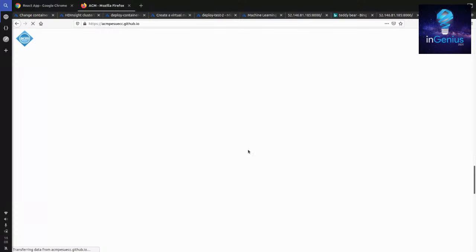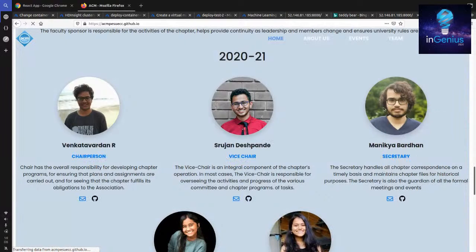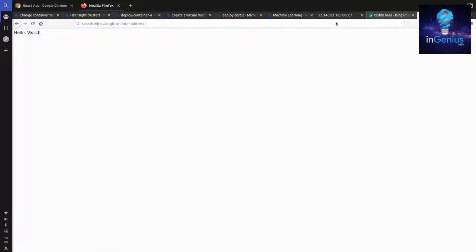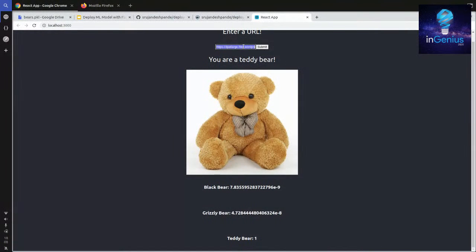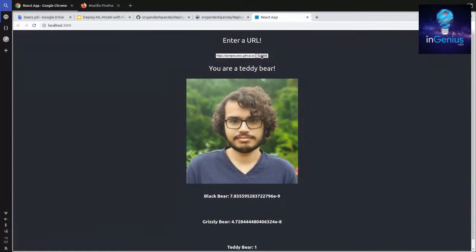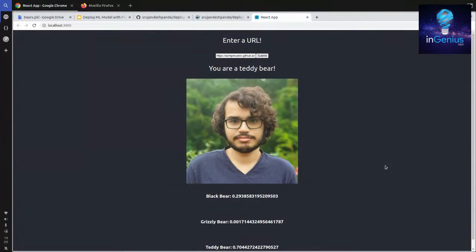So as we can see here, let's pull up Manikya's image. There we are. All right, copy image location. Manikya, it's time to give it a shot. What are you? Do you have any thoughts? You made this model. And once we hit click, oh wow, 70.44 for teddy bear. All right, I think we can conclude the session on that note.